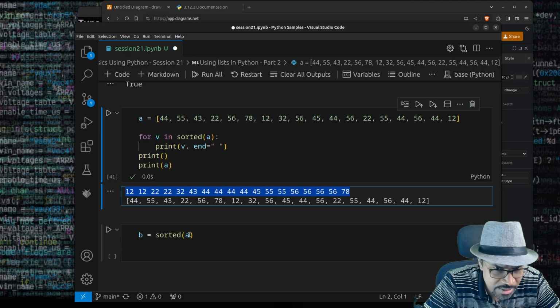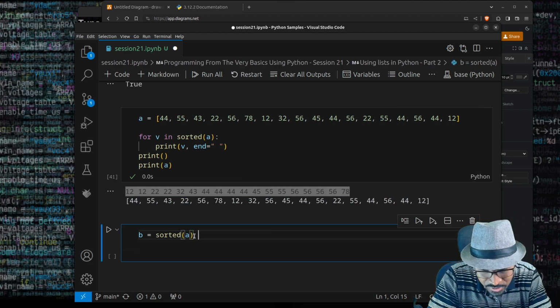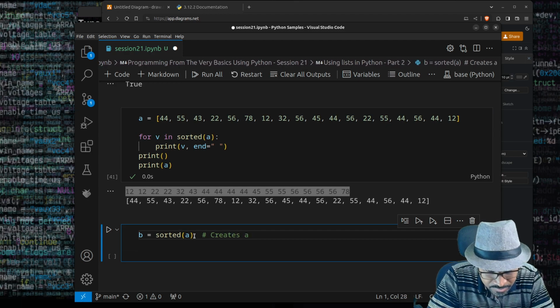But sometimes you want to get a sorted copy of a list. You can just simply say b is equal to, creates a sorted copy of a.